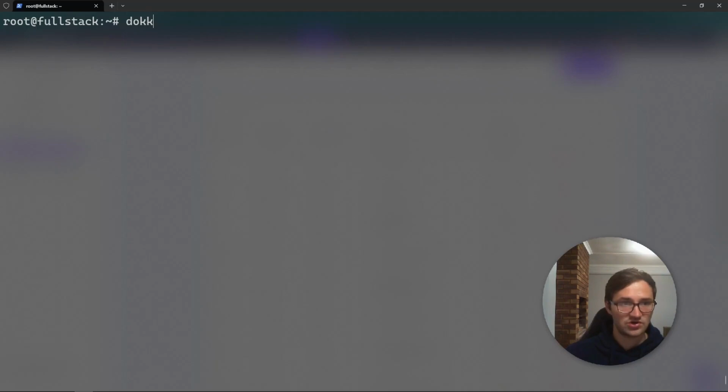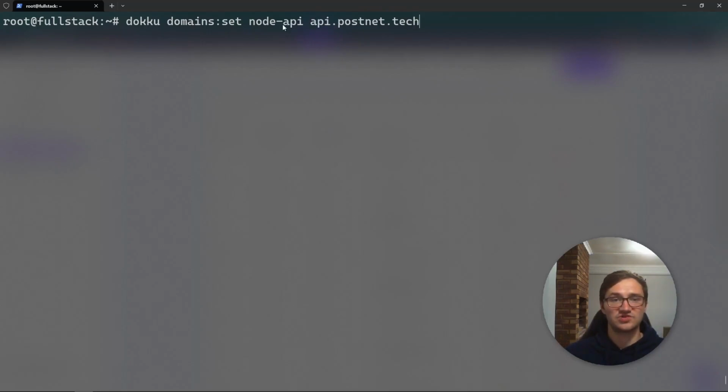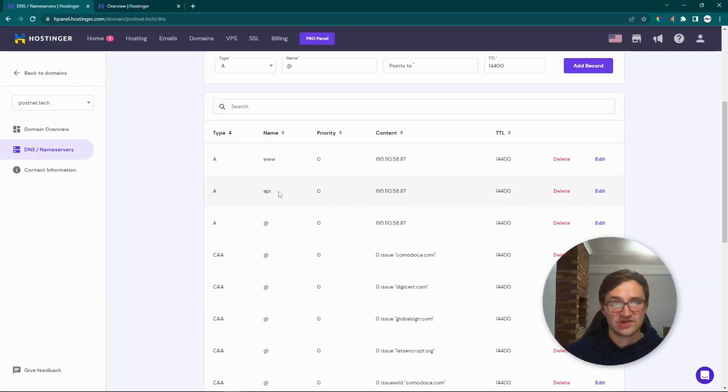So we're going to say Dokku domains, and we're going to set up new domains for the Node API. And this domain is going to be called api.postnet.tech. So this is going to be the domain we want to point to our Node API. So when we access api.postnet.tech, it is going to be routed from our DNS panel over here. We're going to take the API and it's going to go to our server.